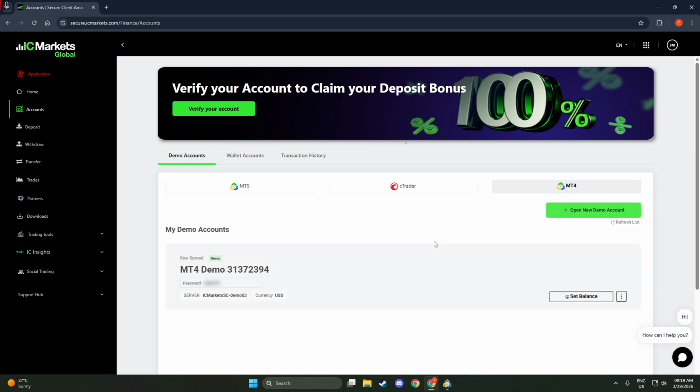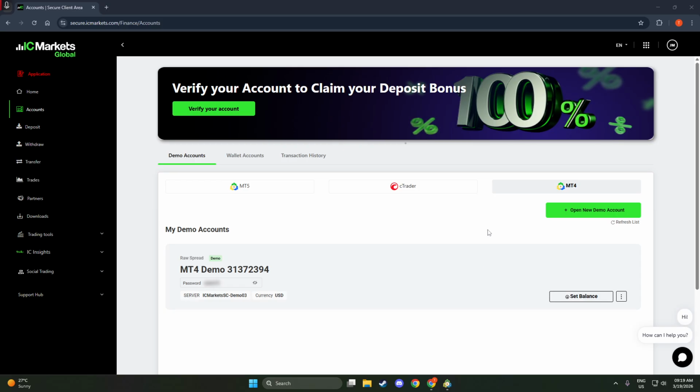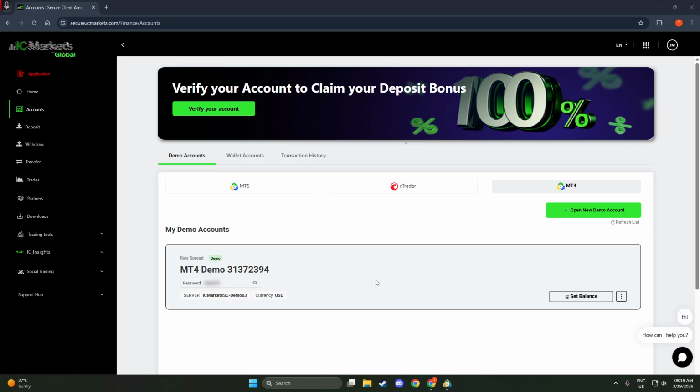On the Trading Accounts page, you should see your Metatrader 4 accounts displayed with key details. Look for entries marked MT4 Demo or MT4 Live. The Demo label indicates practice funds, while Live indicates a real money account. Next to each MT4 account, you'll find the account number and the server name. The account number is your MT4 login ID, and the server name is the exact server you'll select in the MT4 platform when you sign in.